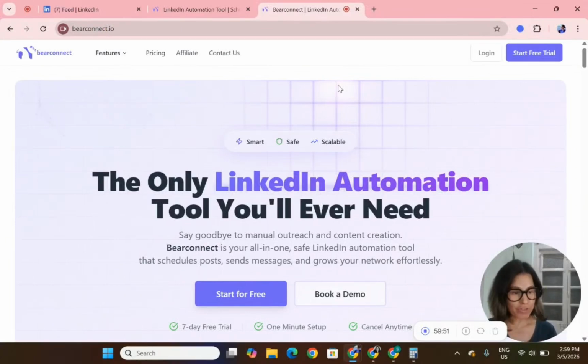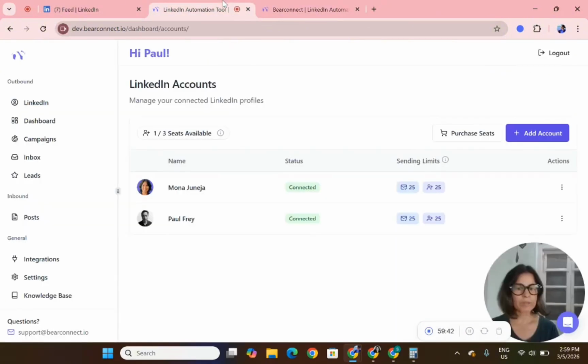So the very first step is you need to go to bearconnect.io, click on Start Free Trial, sign up with either your Gmail ID or fill up the form. Once you do that, you will be on this screen.